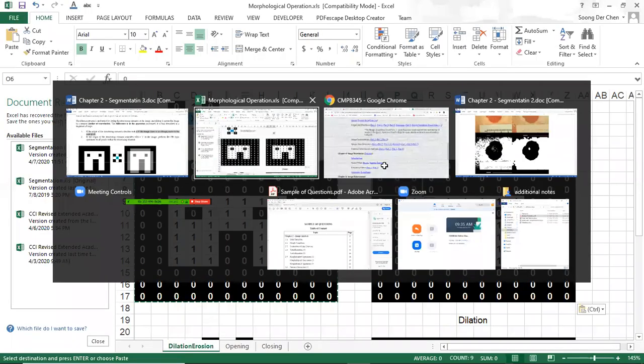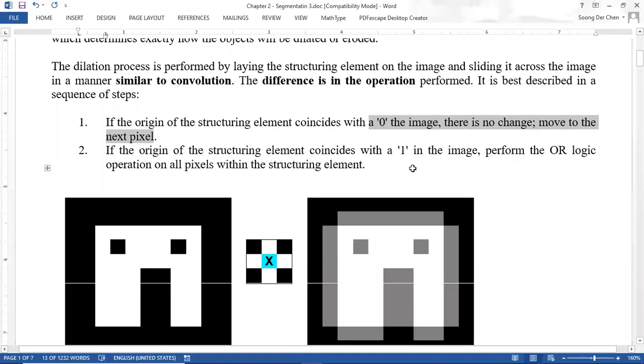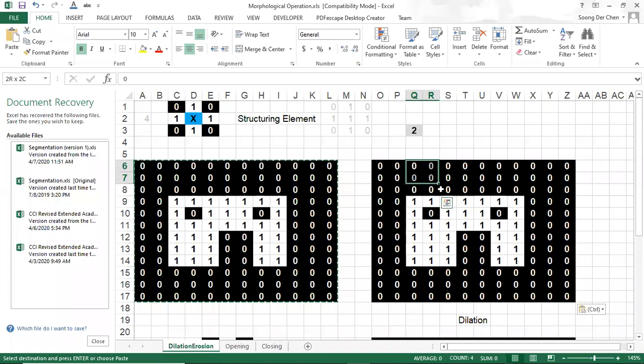So we move 1 pixel to the right. Anything happen here? Again, what is the center? Still 0, so no change. Move to the next pixel. Exactly. What about this one? Again, the same. So you repeat this all the way until here, no change. Now we come back to the leftmost and go 1 pixel down.